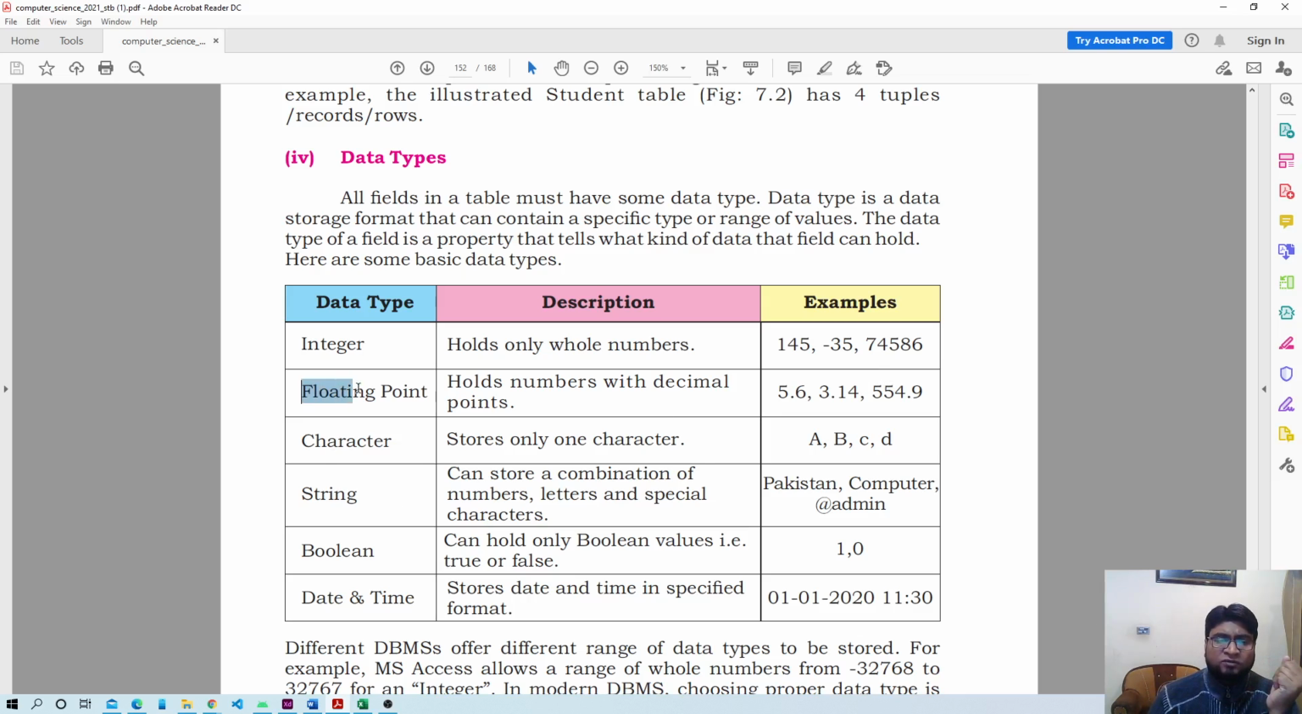Next we have floating point. It holds numbers with decimal points, like 5.6, 3.14, 554.9. So this is floating point data. Next we have the character type of data. It stores only one character, just like capital A, capital B, or small c or small d. It can only hold a single character, whether it's capital or small.